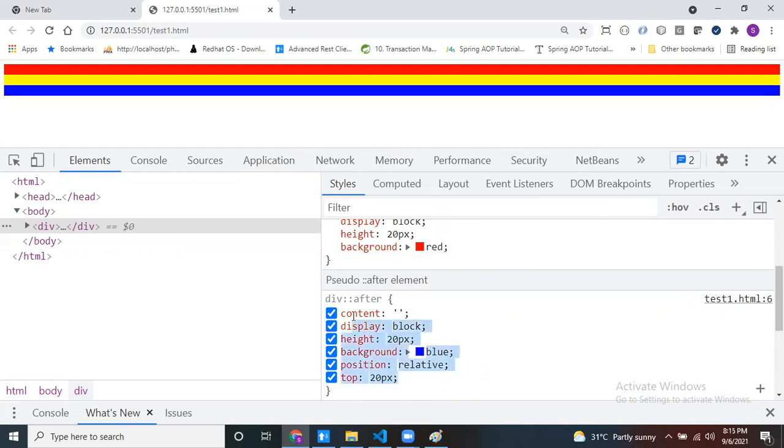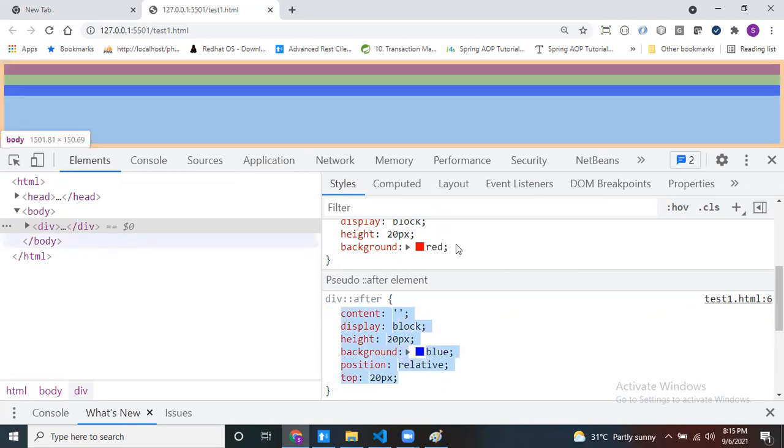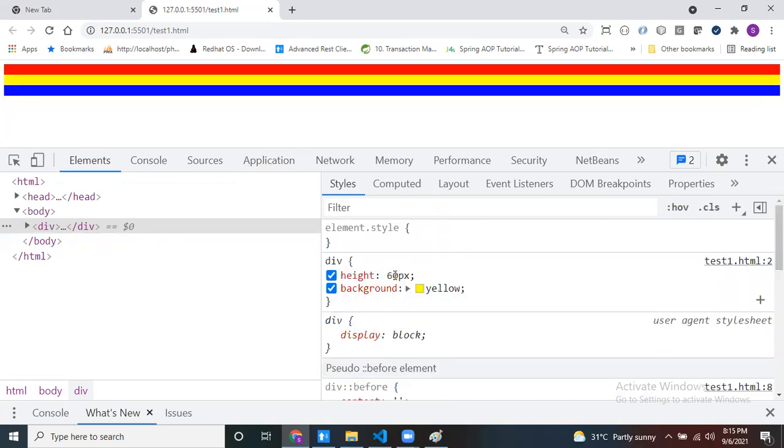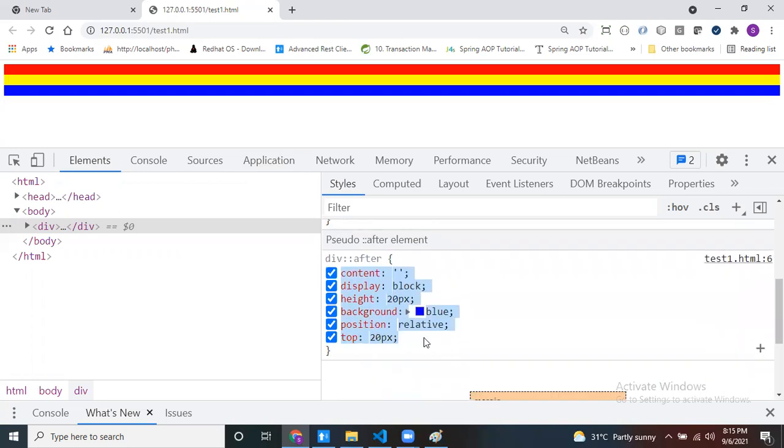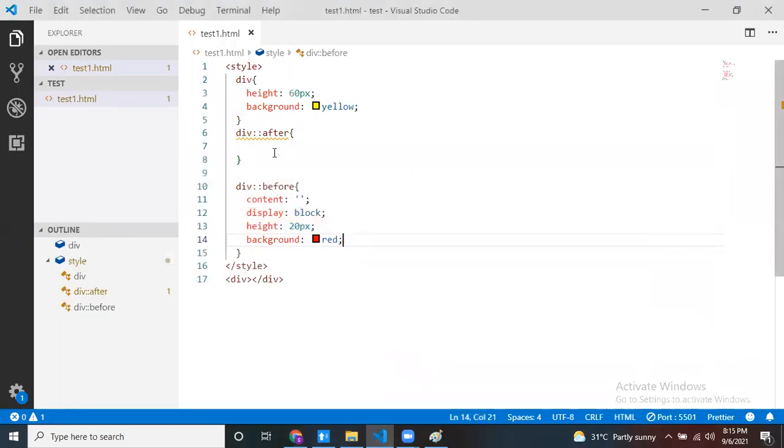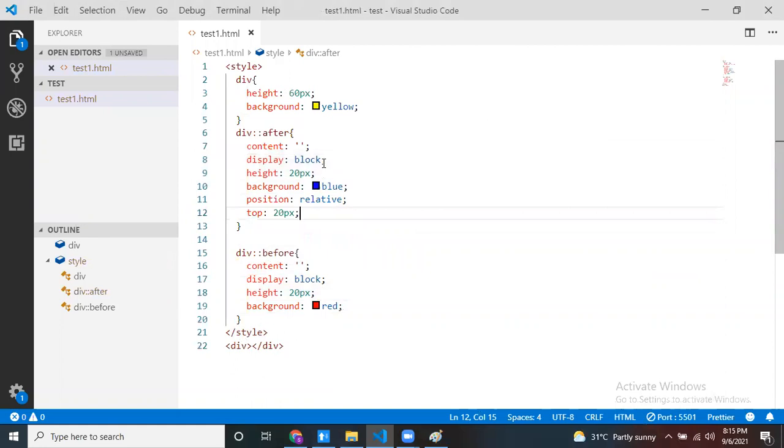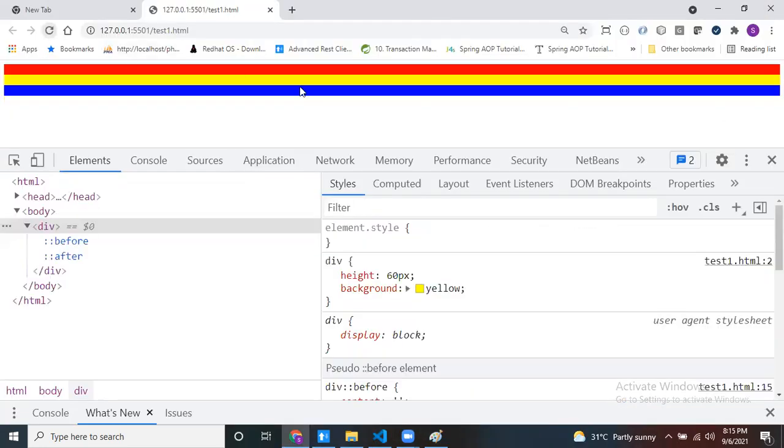Why did I take a 60 pixel height? I want 20 pixels for this, 20 pixels after, 20 pixels before, like that. Done. Now you can keep it. Now come here, refresh my page and see how it looks.